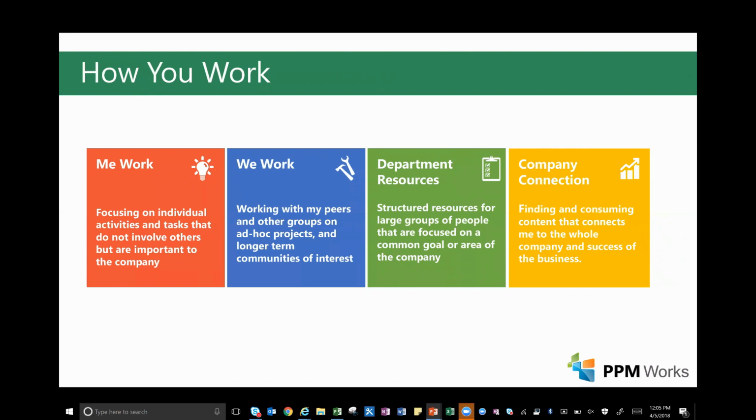We also have what we like to refer to as we work. This is when you're working with your peers. You could be working on projects. They could be planned long-term projects. It could be ad hoc projects, but you're working with other people and other groups.